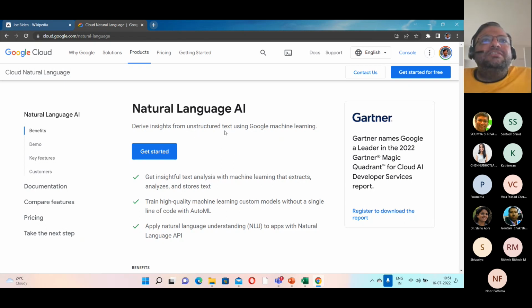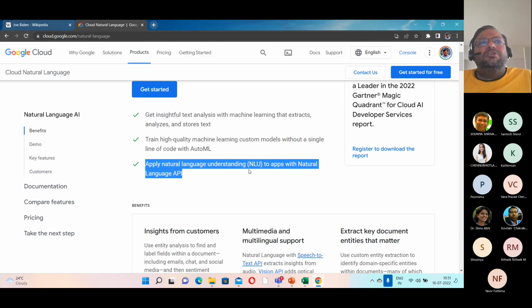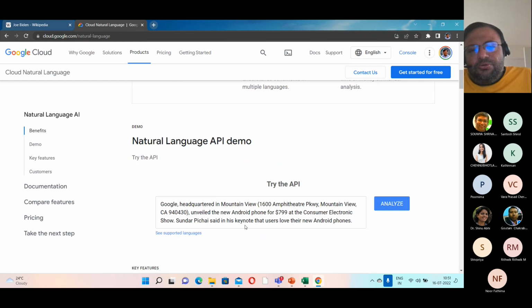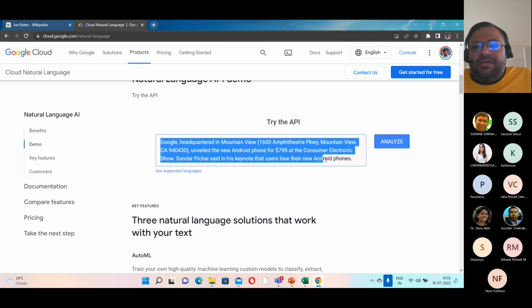Derive insights from unstructured text using Google machine learning. Get insightful text analysis that extracts, analyzes, and stores text. Train high quality models without a single line of code. Okay, that is not what we are doing here. This is what we are doing: natural language understanding for apps with the natural language API. Again, we will not be using this API, but just to show you something which is what we just talked about, right? So this is trying the API.